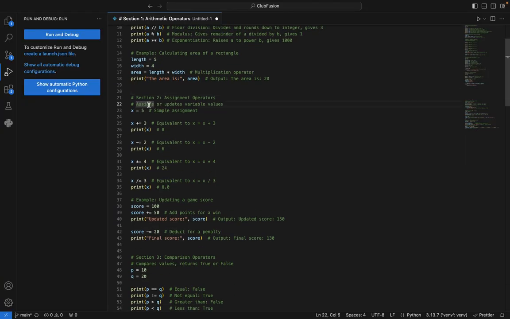And in section 2, we're gonna look at assignment operators. They assign or update variable values. For the first code block, I start with x equals 5. The plus and equal to operator adds 3, making x 8.